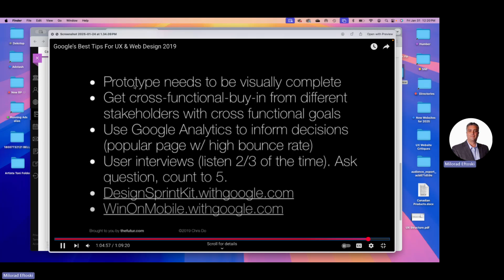Get cross-functional buy-in from client stakeholders across functional goals. It's like a business thing. Google Analytics to inform decisions. User interview. Here's the tip. Listen 2/3 of the time, and after you ask a question, count to 5. These are the mental things they talked about. These are the links. I included these in the course resources anyways. Google's a big part of the Google Sprint, to have their own version of teaching UX design, and the link pretty much takes you there as well.